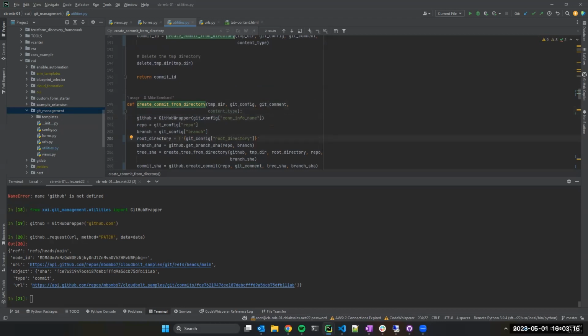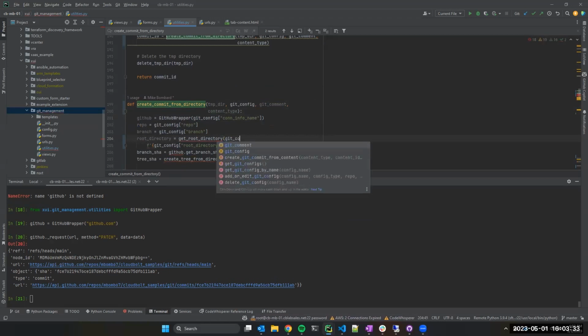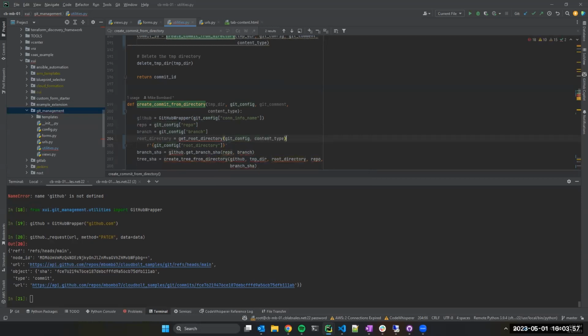We're going to do root directory. We're going to do get root directory. We need the Git config because we need that root directory if it exists. If it doesn't, that's okay too. We need Git config and we need content type.